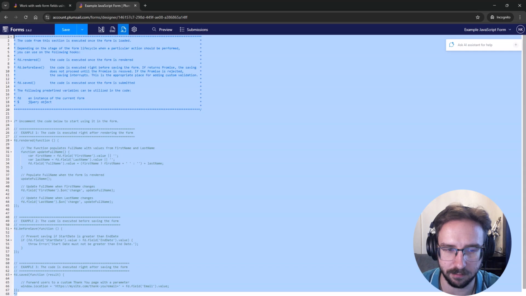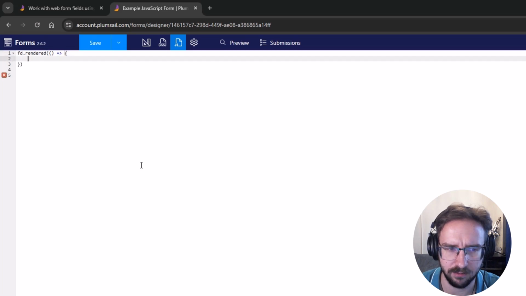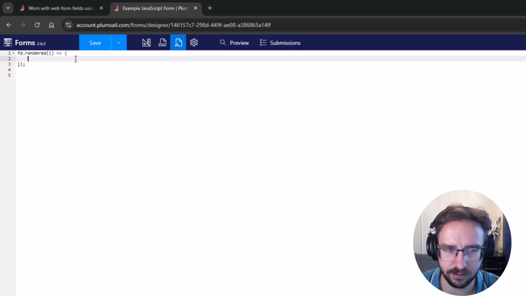You can find examples here, but they are all commented out. Let's remove them and let's write our own code. I'm going to write fd rendered event, which runs every time the form is rendered, and we are going to run our code inside this event. So once the form is rendered, we're going to set the value of the name field to, well, let's say Bain Williamson as an example.